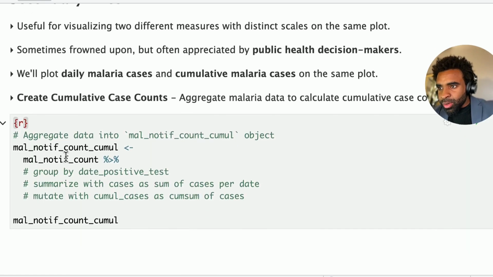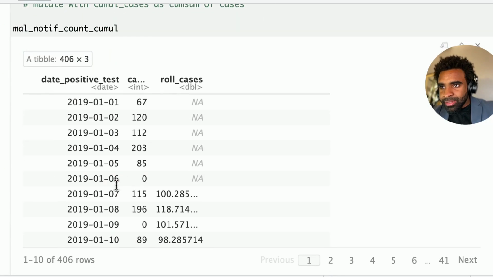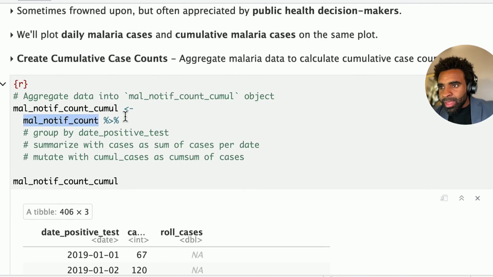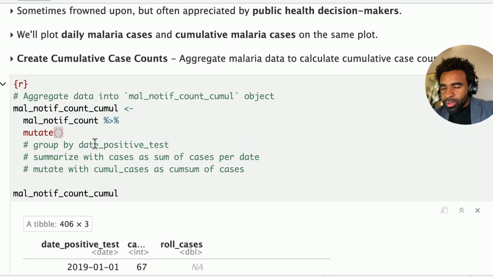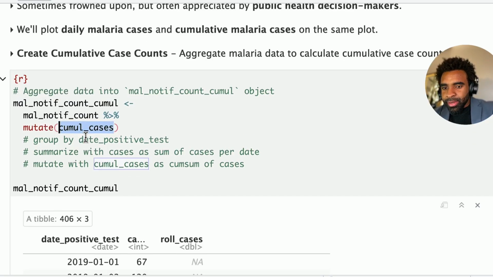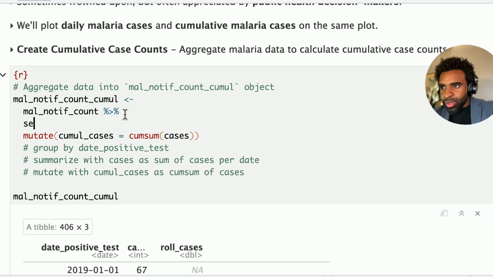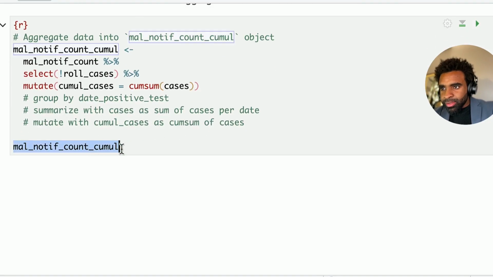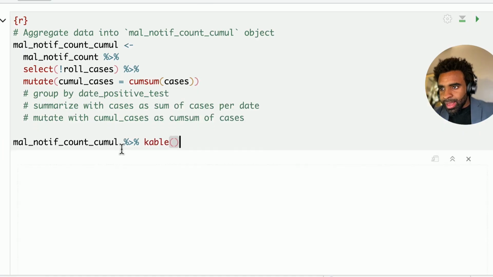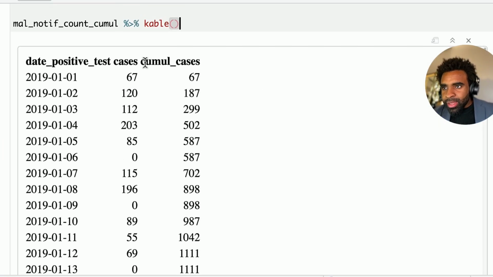So let's see how to do this. We're going to take our MAL notification count dataset, which has the number of cases and roll cases, which we don't care about for now. So just focus on the cases. And we're going to say mutate, and we'll add a cumo cases variable, and that's equal to the function cumsum of just cases. Okay, and let's drop roll cases just so that it doesn't confuse us in the output. So we drop this. And now let's see what that looks like. So notification count cumo, I'll pipe this into kable to see that output. And as you can see now, the cumo cases is a cumulative running count of the past cases.